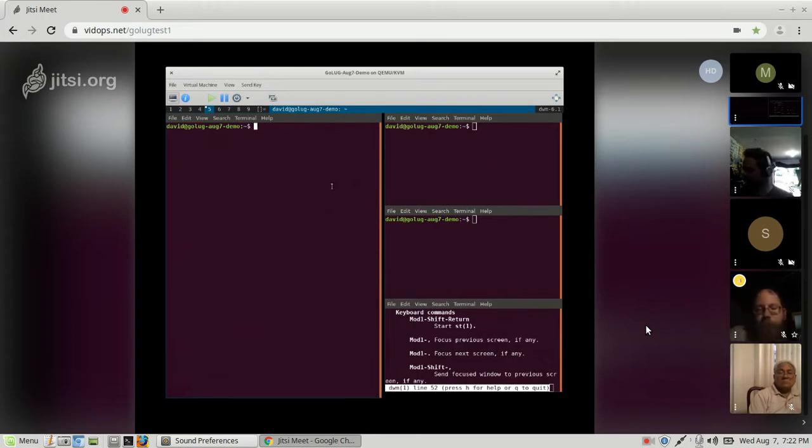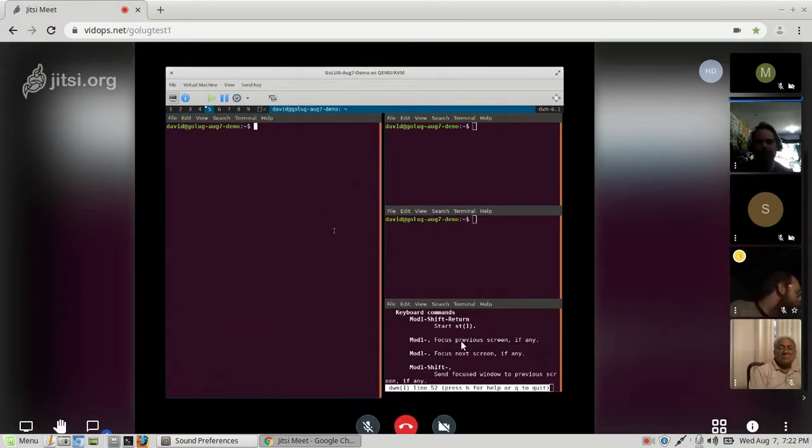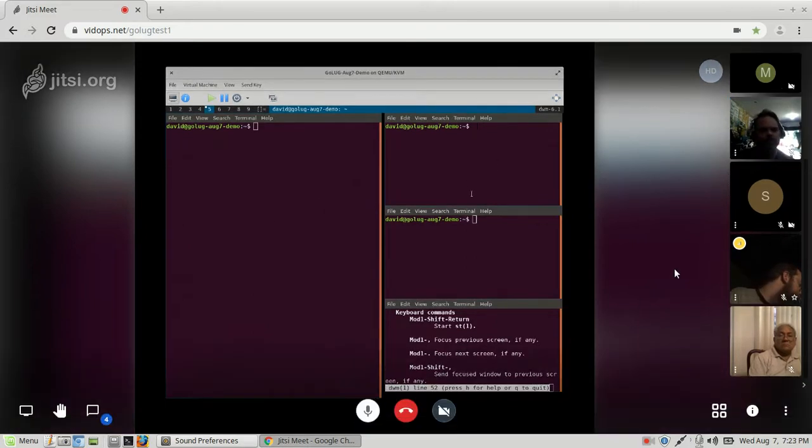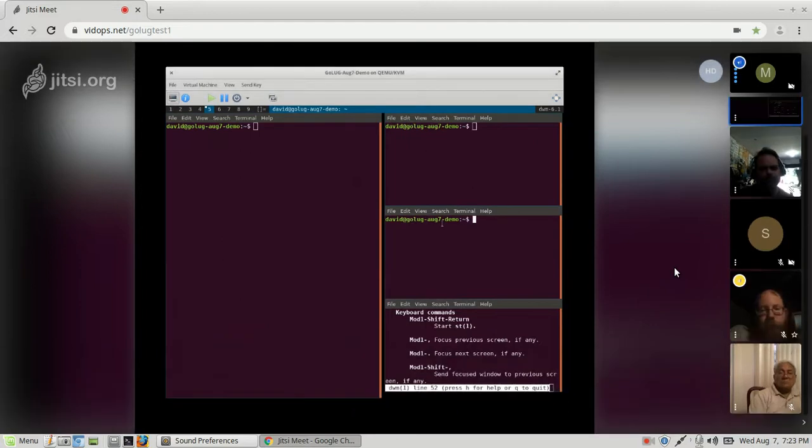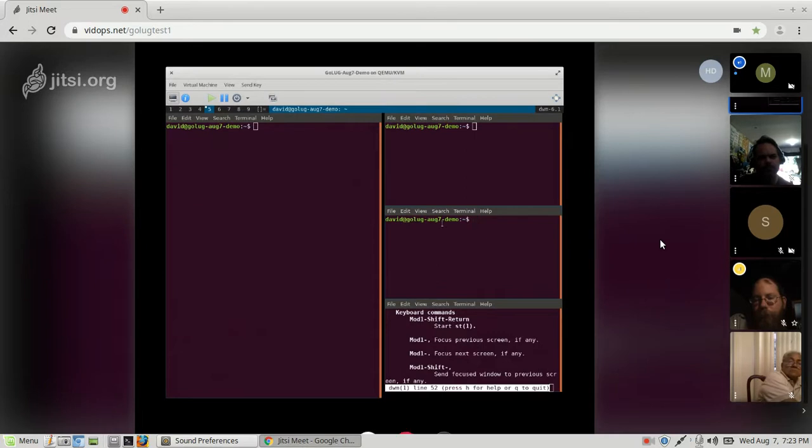Any questions so far on that? Does that make sense? So you would use this over, have you ever used tmux before? I have, yes. Do you like this better than you do tmux?